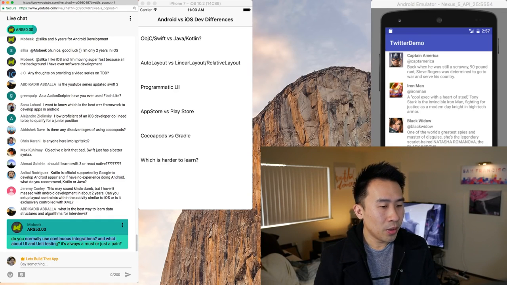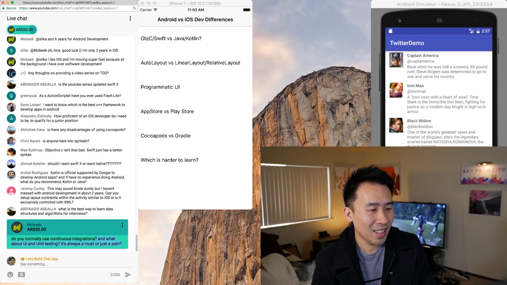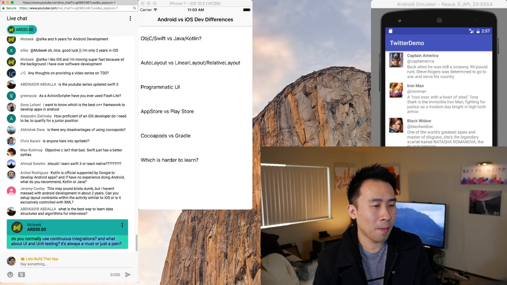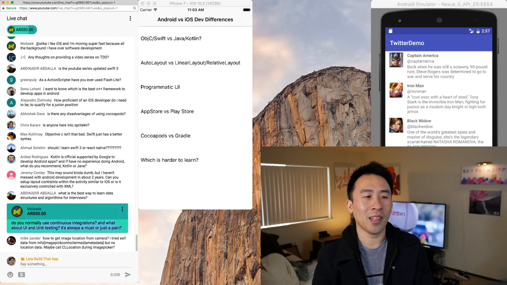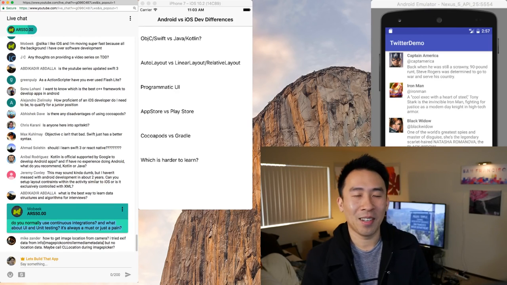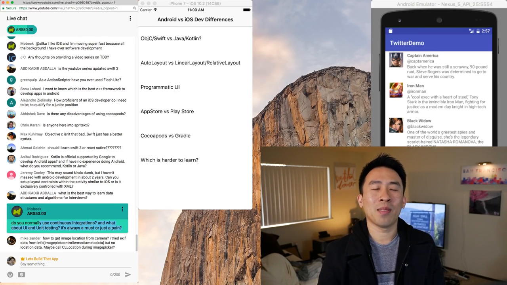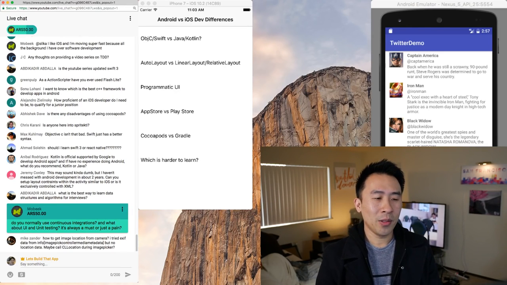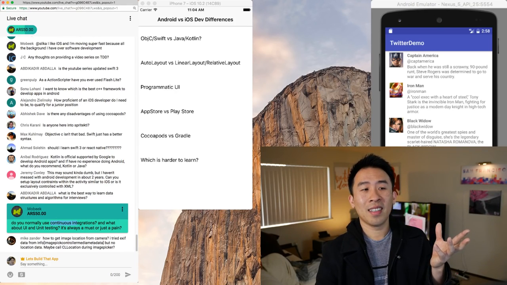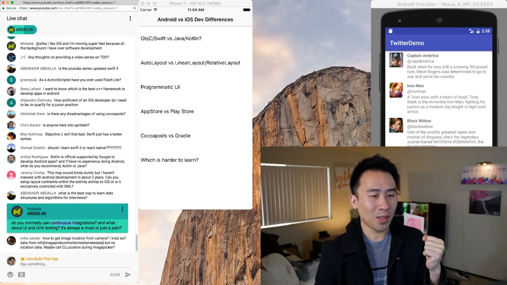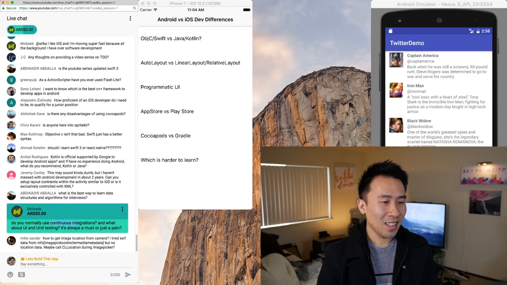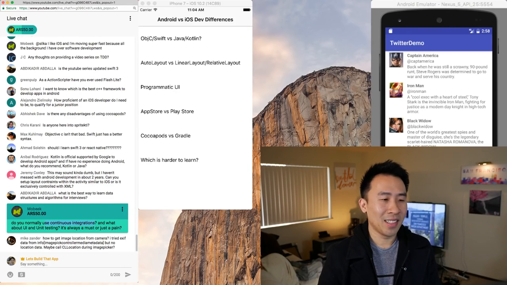Do you normally use continuous integration? And what about UI and unit testing? Is it always a must or just a pain? All right, pretty good question. From what I can tell, a lot of you guys are pretty knowledgeable in terms of development. A lot of you are really smart and pretty experienced. So continuous integration is something that more experienced developers will use. I don't know how much I should explain about what CI is. So how many of you guys know what these CI tools are? I'm curious.